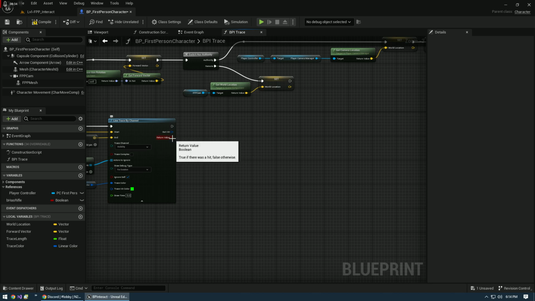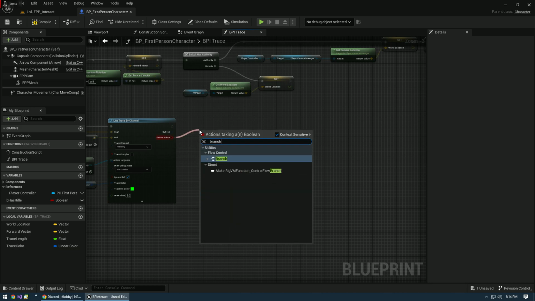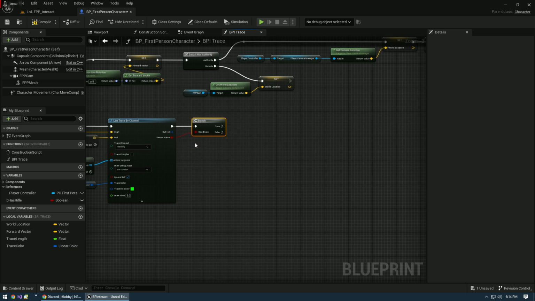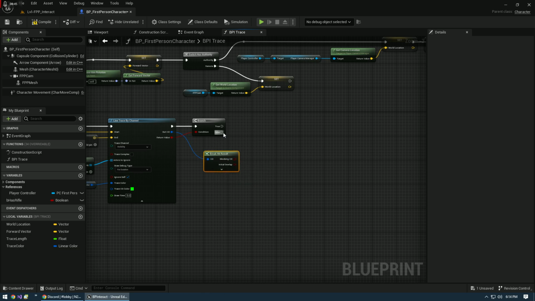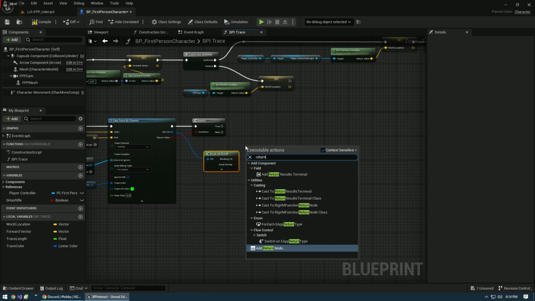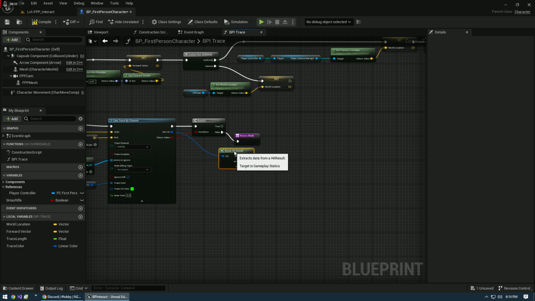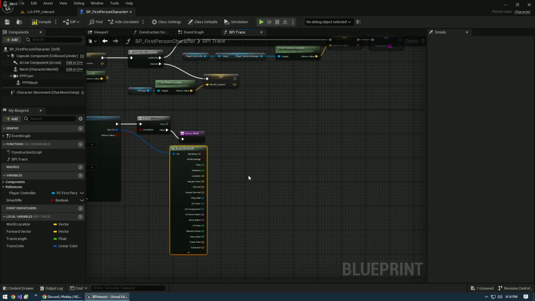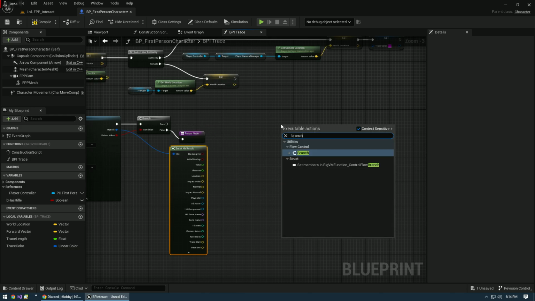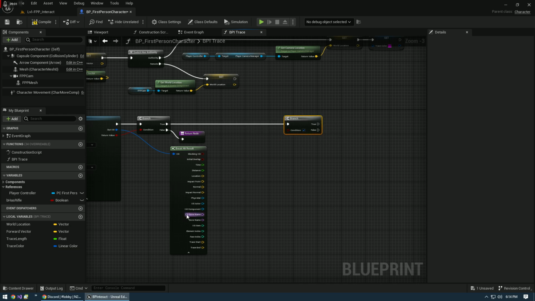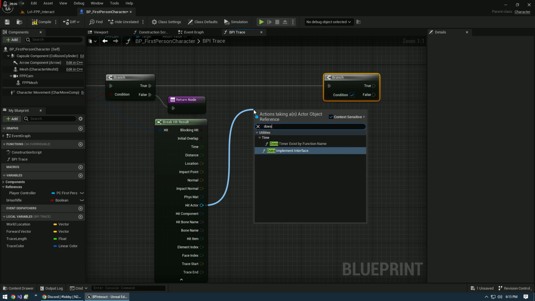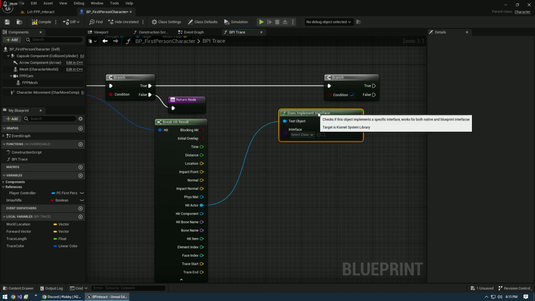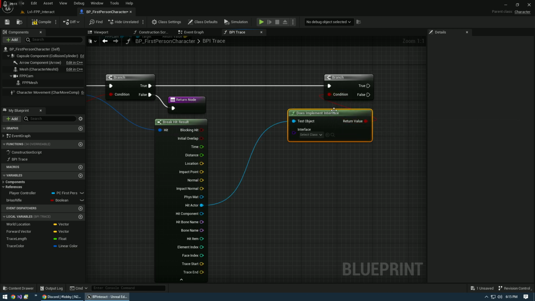And right here, off the return value, we will do a branch. Just bear with me, guys. We're almost done with this. And we're going to break the hit result. Off of this, we want to return and pipe this over here, expand it out. We need a branch. And this is where our blueprint interface comes in. Off of hit actor, we're going to come up, just type does, and you'll see it does implement interface. And we want to pipe that in here.